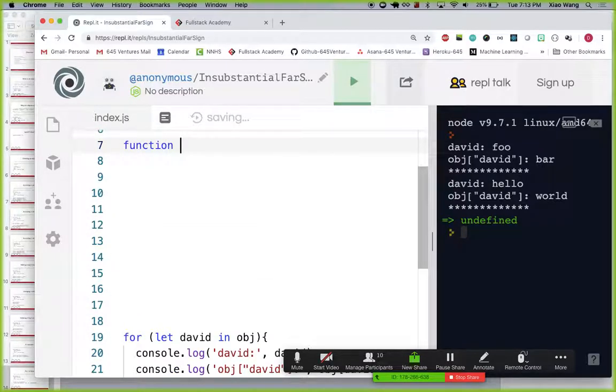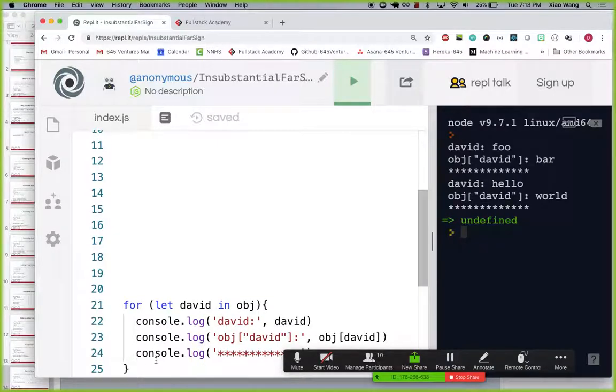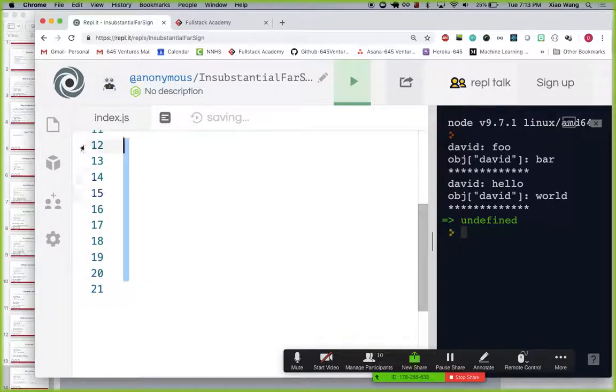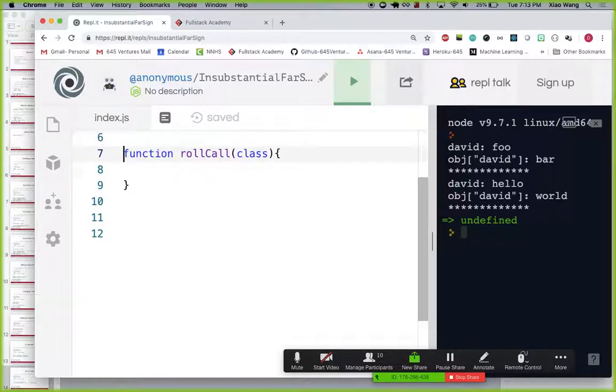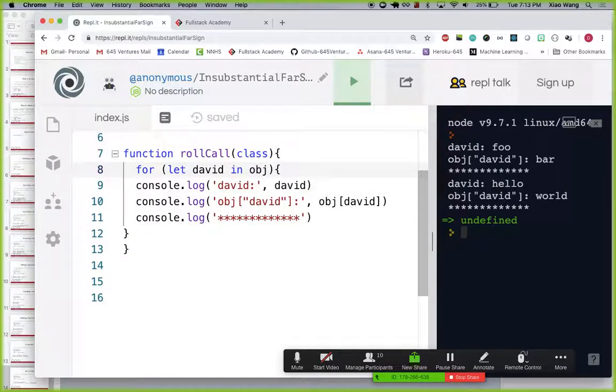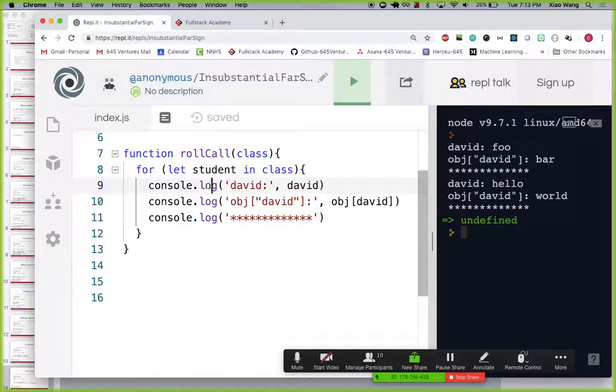And so here, let's create a function called roll call, and you pass in a class. And all this does here is just copy this code. Okay, great. So all the roll call function does is it goes through and it says for let student in class, print out student number, and then here let's do student name.